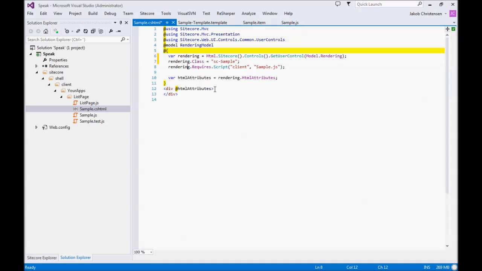Other things is if you want to include a JavaScript file, you do it using this requires. The first parameter is a category. This is mapped into the web config, which defines a set of folders where the system will search for this file.